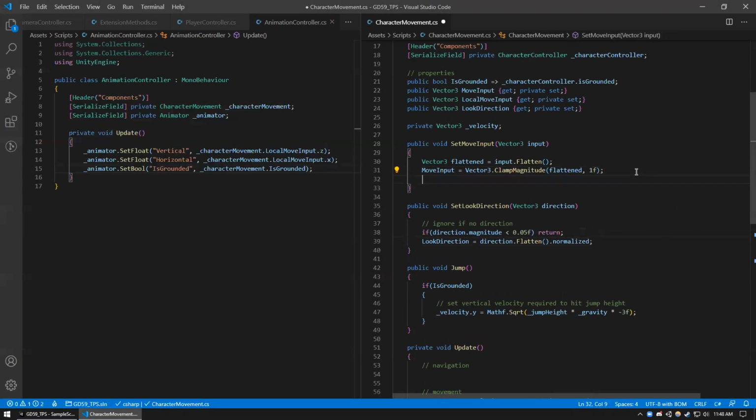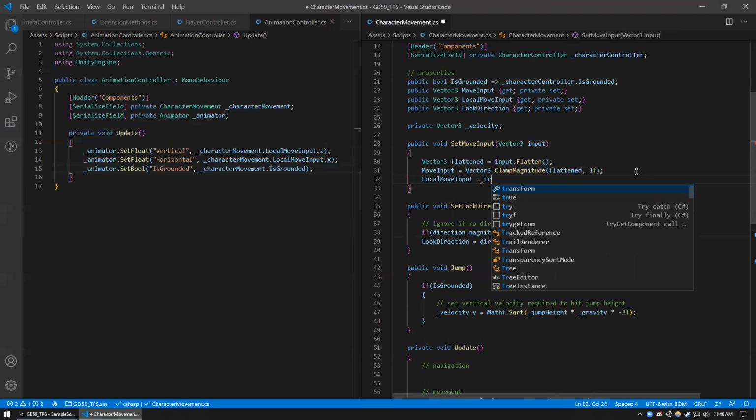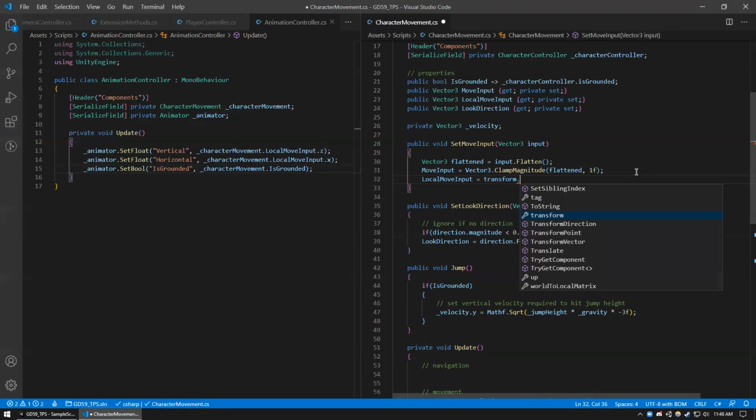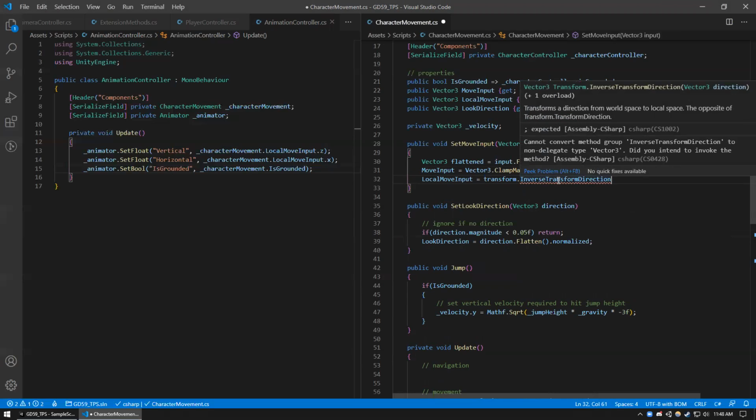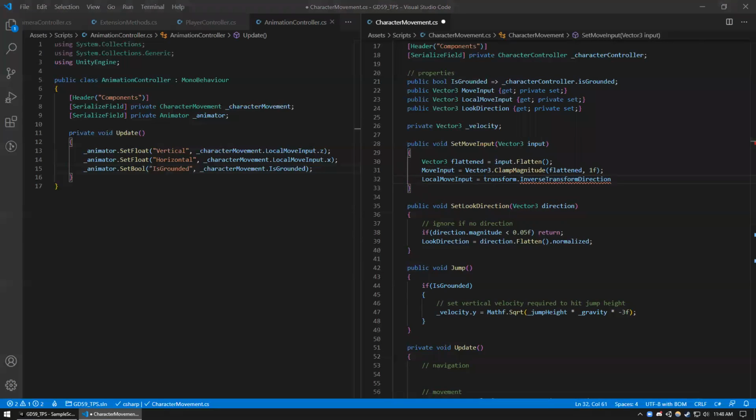So after we set our normal move input, I'm going to set my local move input by going localMoveInput equals transform.InverseTransformDirection. Hopefully I'll get a tooltip here. There we go. So I always double check this because I get them mixed up constantly. So there's an InverseTransformDirection and there's also a TransformDirection. And like I said, I get them mixed up constantly, so I always double check when I'm using them.